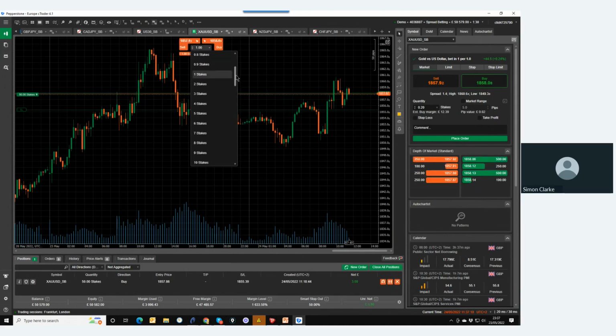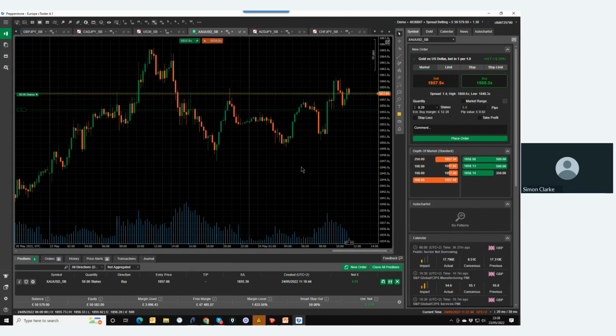Now, if you have CFDs, then you'll be trading in CFD lots, and we've spoken about CFD lots in the past as well. So either is absolutely fine. Either gives you, as I say, different terminology, but the stake sizes are slightly different with CFDs.